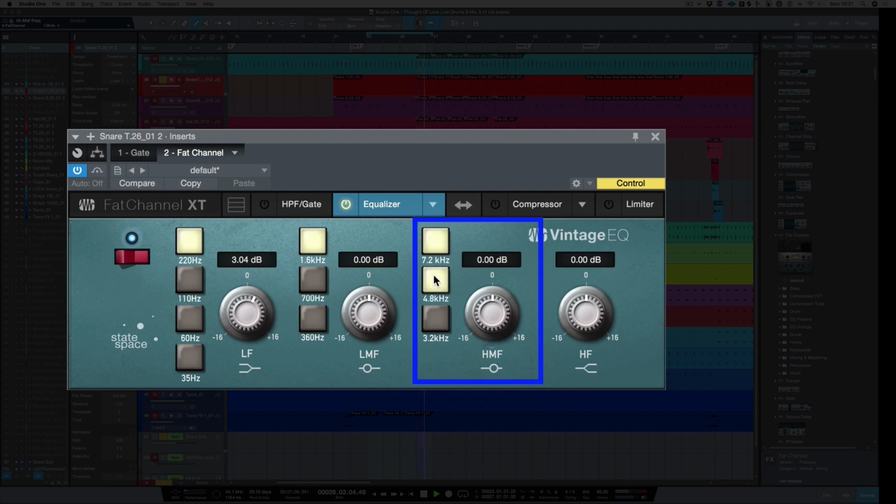And let's add some top as well. Let's do 4.8. And let's shelve it, boost the shelf, just to smooth out the top. So I'm pretty happy with that. Let's have a listen to that with the kit.